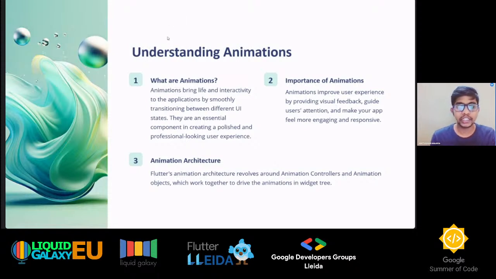So let's talk about animation architecture in Flutter. The animation architecture in Flutter revolves around the animation controller and the animation object, which together drive the animated widget tree. We will see all this by looking into the code and how it is working.